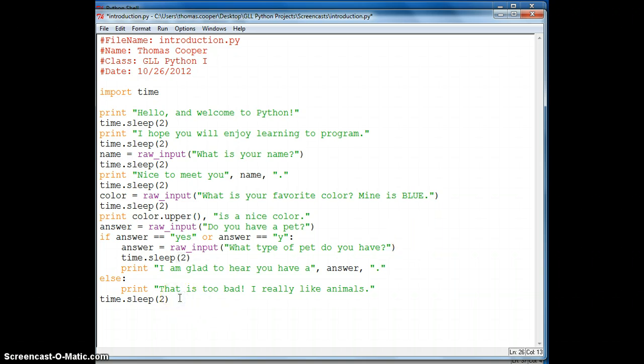And then after we find out that they have a pet, we might want to ask them what type of pet you have. So we can say something like print that's funny, and their answer, which could be a dog.